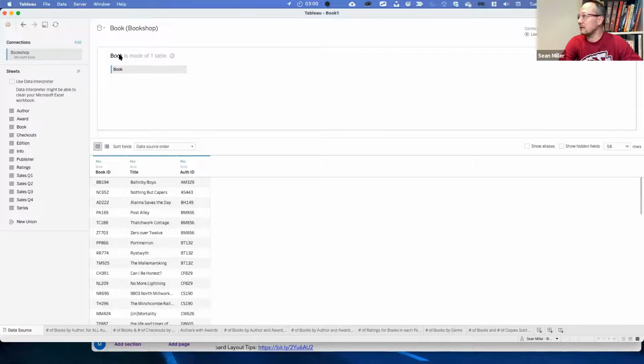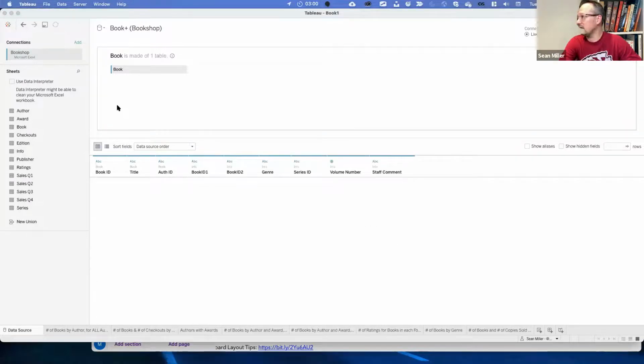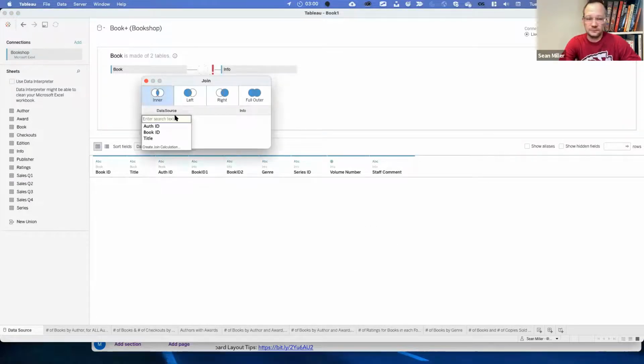And we can see up at the top that book is made of one table. And then it's got some icons here that's going to tell you exactly what's going on. So now I can bring my info out, bring it up just like there. And now I have this, this is what I'm used to. I'm very comfortable with this. I can breathe freely here.